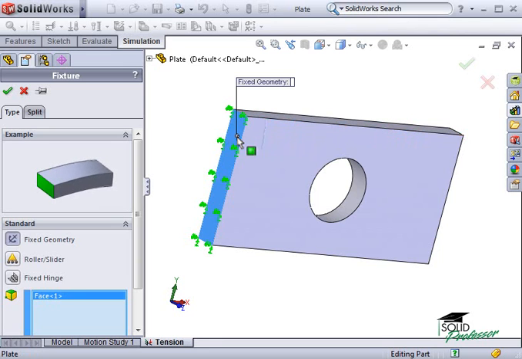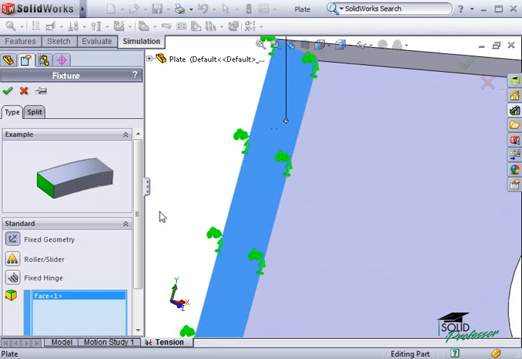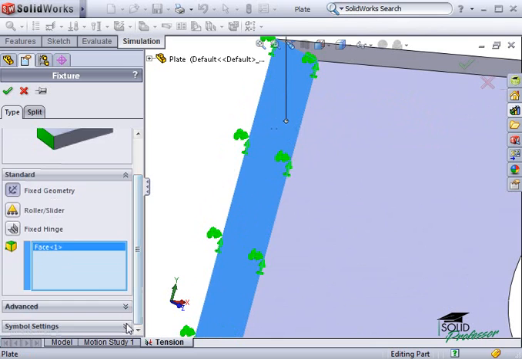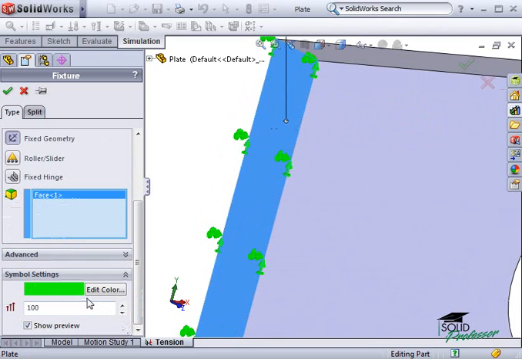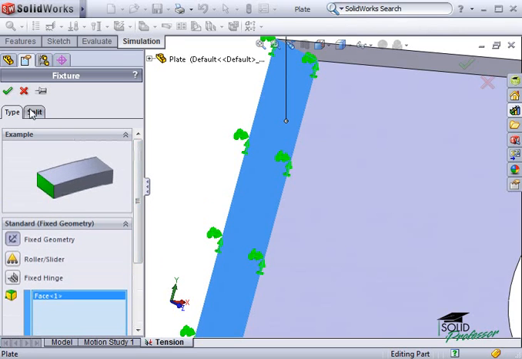The appearance of the symbols can be controlled using the box at the bottom of the Property Manager. If you wish to hide them completely, simply uncheck the Show Preview option. If you wish to change the scale or color of the symbols, you can do so using these settings. For now, I've selected the only face I wish to apply the fixture to, so I'll click OK.